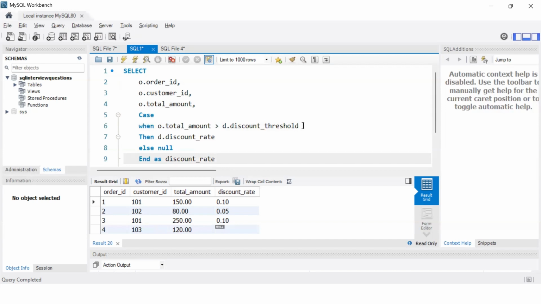What we have done is calculate this column in the select statement, where we are saying that whenever the order amount is greater than the discount threshold, which is the requirement, then in this column we show the discount rate. If this is not true, then we show null. Let me run this and show you the results. We have got the results. It is quite straightforward, but there's one more way to do it.